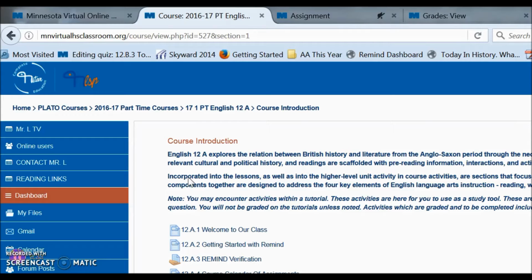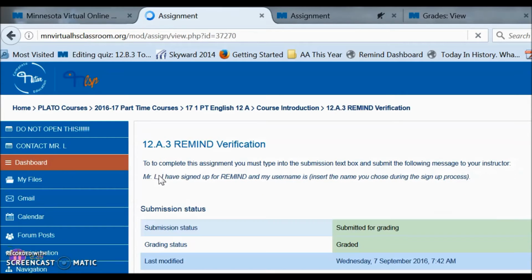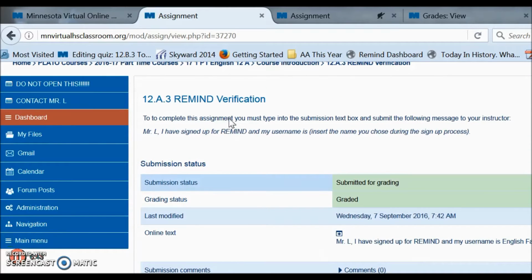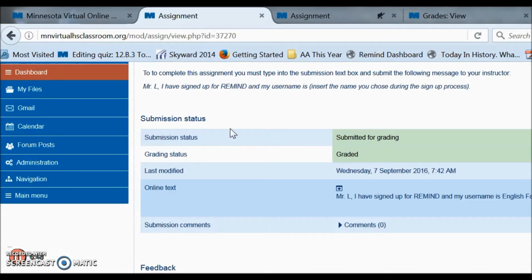Okay, I've gone ahead now and graded it so I can show you what it would look like when you go back in. It's going to look like other items that we have done. Notice submitted for grading, graded. In this case, it was an online test. Sometimes you'll have to submit a file. And remember, there's a particular way I want you to submit files. Remember the number, the title of the assignment, and your name.